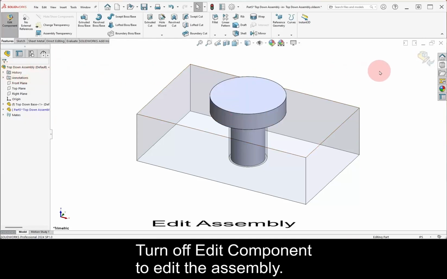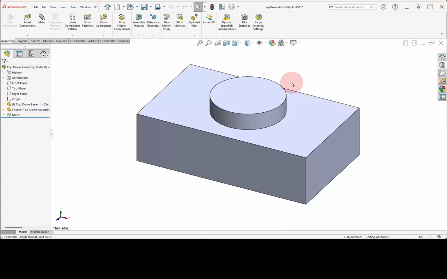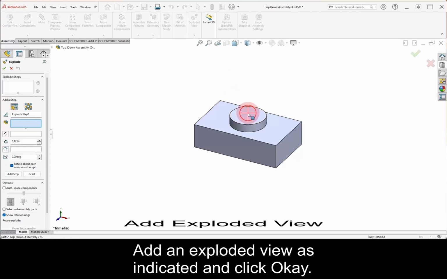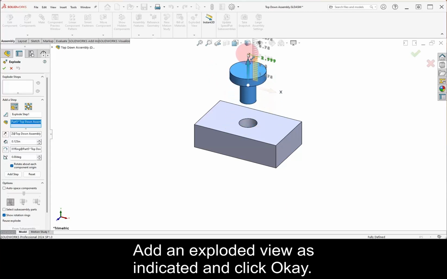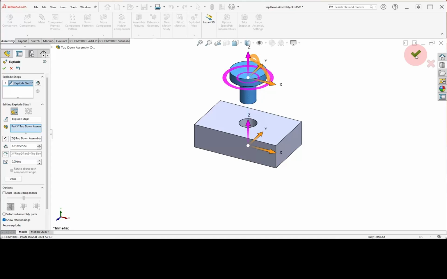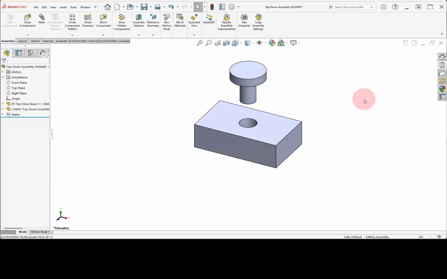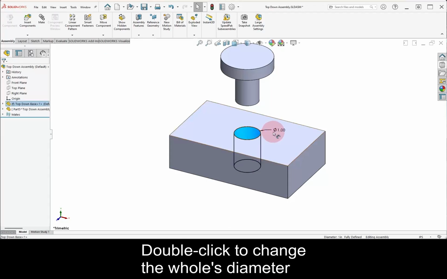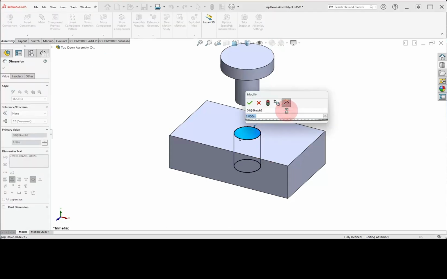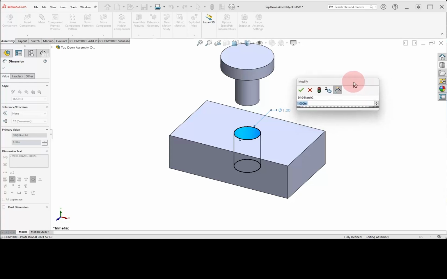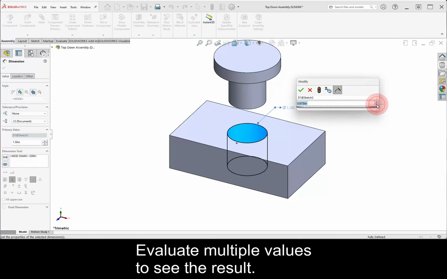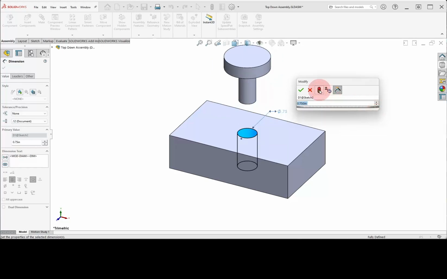Turn off Edit Component to edit the assembly. Add an exploded view as indicated and click OK. Double-click to change the hole's diameter and rebuild the assembly. Evaluate multiple values to see the result.